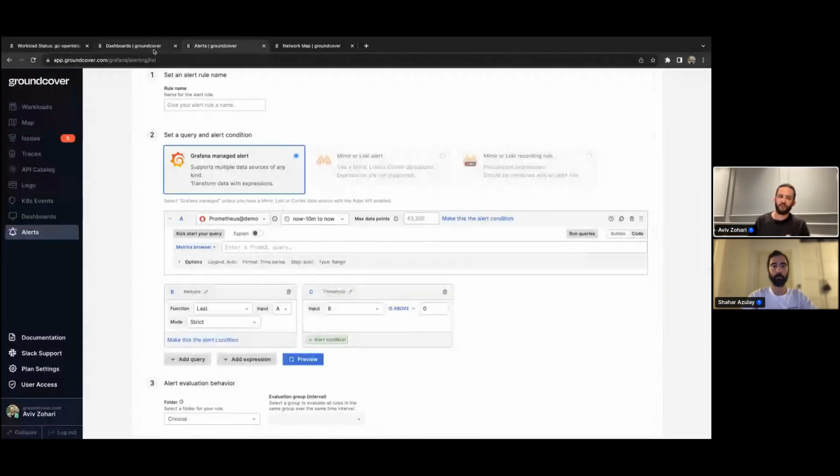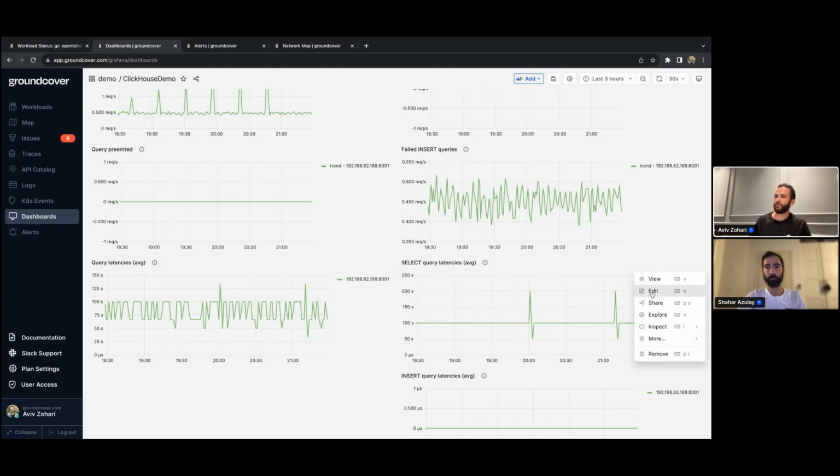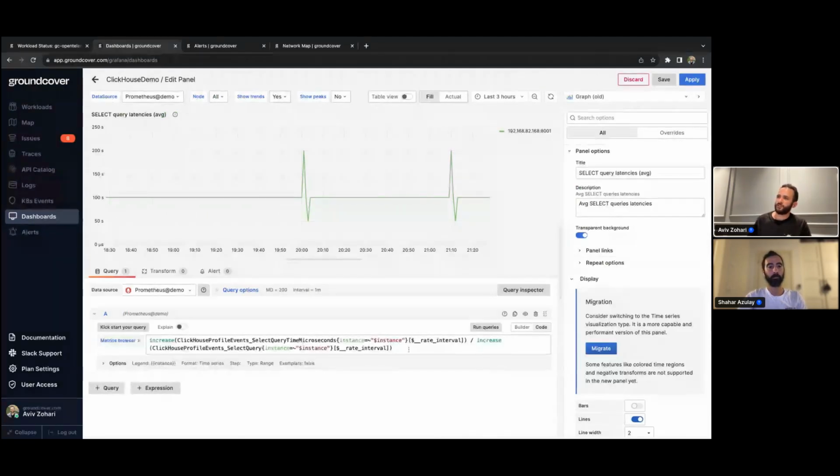Let's say that we want to see if the average select query, for example, is taking more than some time. We could obviously go ahead and read the ClickHouse documentation, which will tell us which metrics to use. We could also just see what's going on here in this panel.